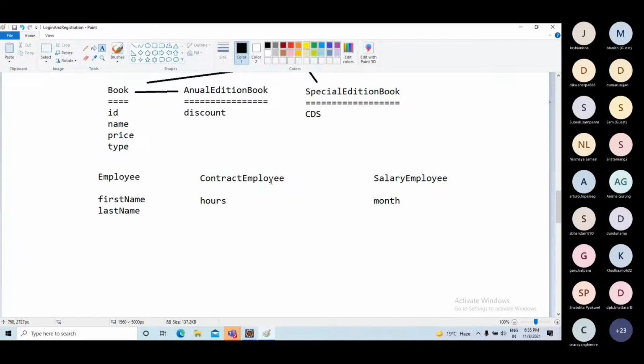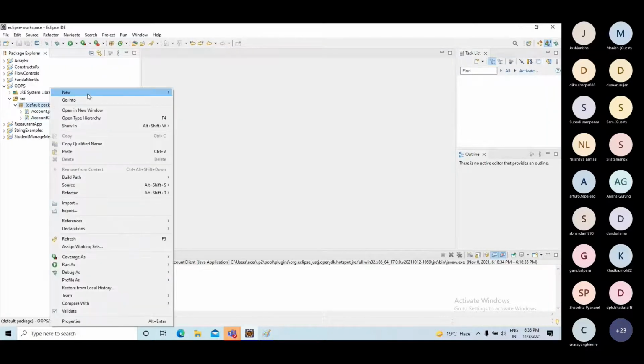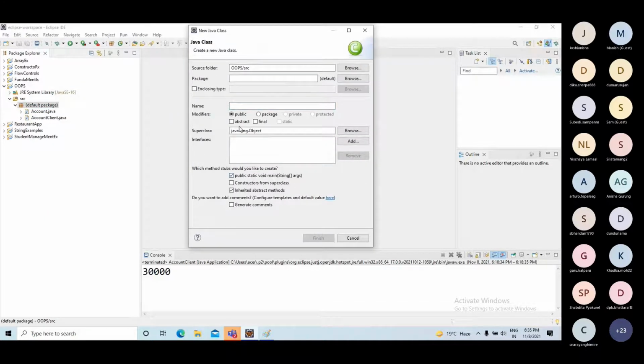This is a small technique, guys. This is called inheritance. Whenever you require common properties across more than one Java class, that is the moment we go for inheritance. Otherwise, it is not required.